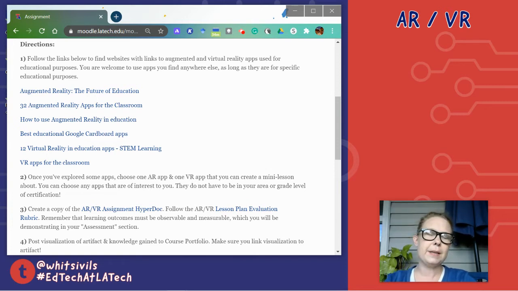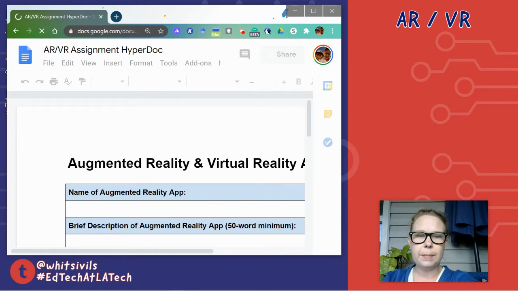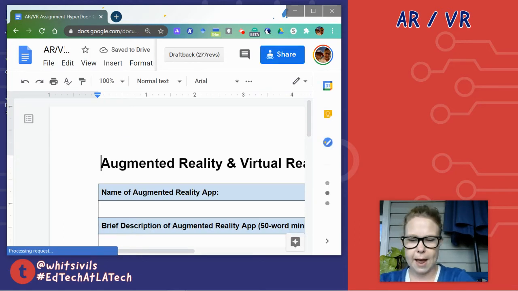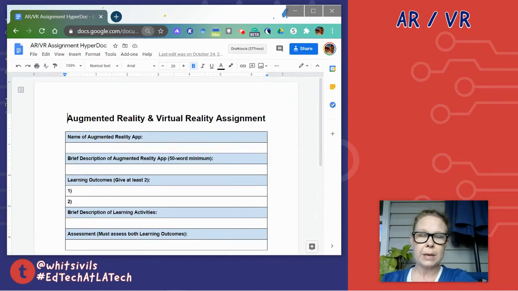And you're going to write a mini lesson about how you could use those in the classroom. So choose that on number 2. And here is the actual, let me zoom out some, sorry y'all. Here is the actual assignment. You're going to go in here to this HyperDoc, make a copy of it. Remember, we go to the top left, make a copy, and you will start to fill it in.